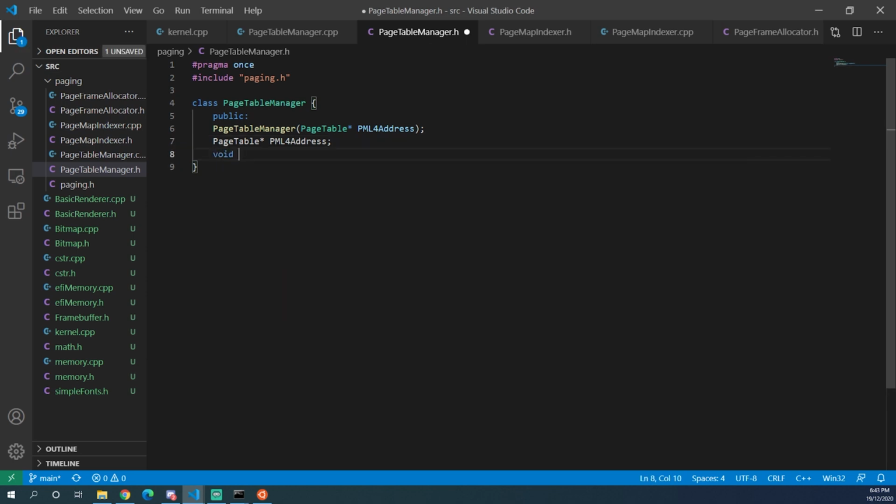And now we need one function called void MapMemory. And we need to pass it two memory addresses, the virtual memory and the physical memory that we want to be mapped together. So void pointer virtualMemory, void pointer physicalMemory. Alright, so now let's get into the implementation of our page table manager.